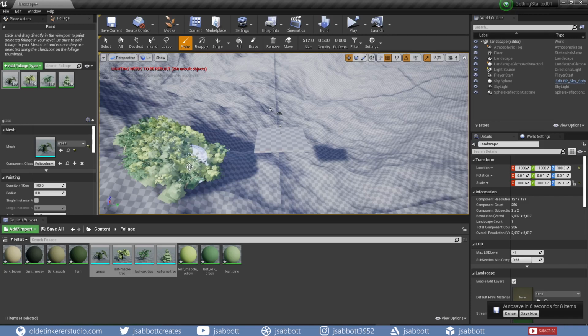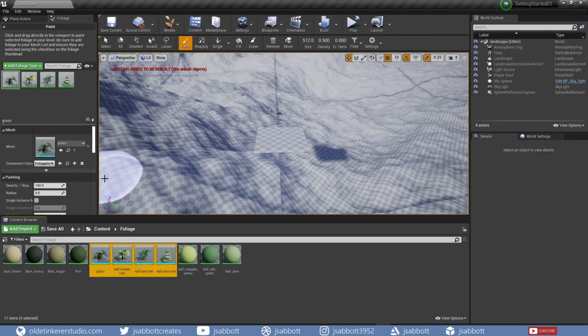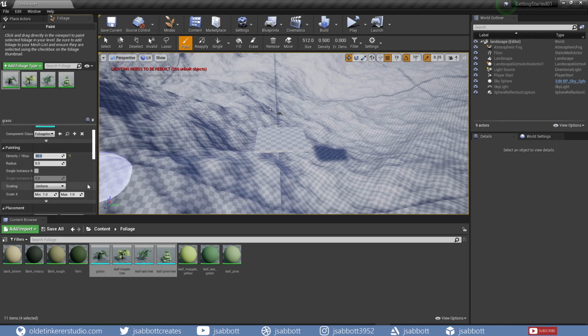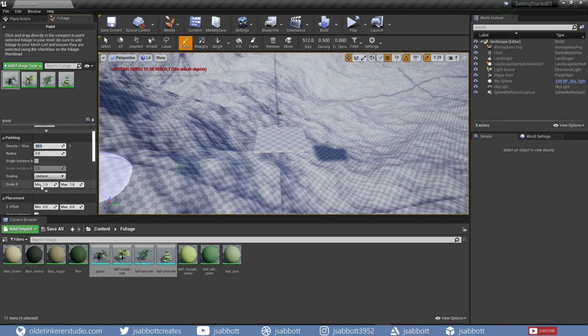I'm going to undo this grass placement and make some changes to the settings. I'll change the density to 50, and this will spread the grass out a bit more. I'll also change the X to a minimum of 0.01 and a maximum of 0.02.